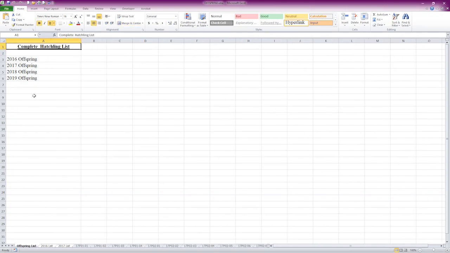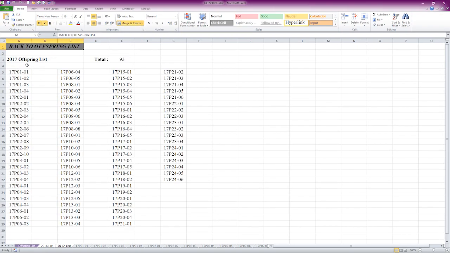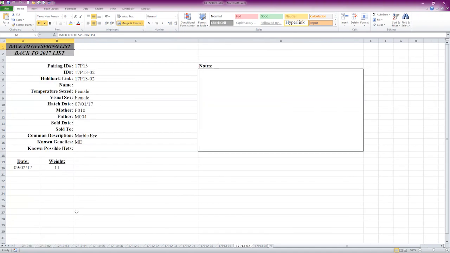So taking a quick look at the offspring file, we'll follow our pairing theme that we've been looking at and go to 2017 offspring. This will show all of the offspring from that year. We had 93 during that breeding season altogether. Same pairing we were looking at before. So this is 2017 pairing 13, hatchling number 2.